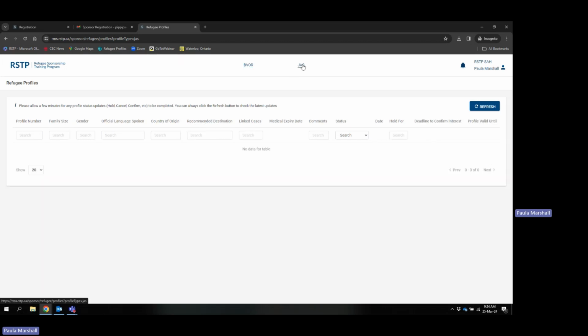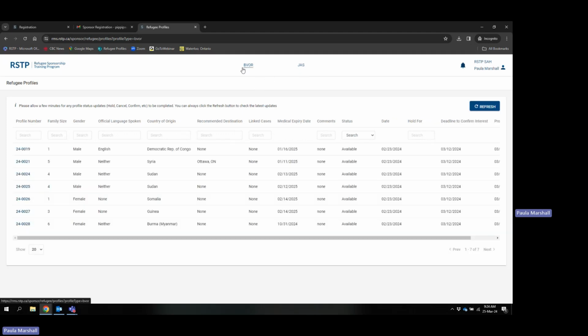I can switch over to the joint assisted profiles. There are none in the database right now. So I go back to the BVOR one. You can switch between those if you have access to both. If you do not have access, there will just be the one option. So obviously you can't switch back and forth.